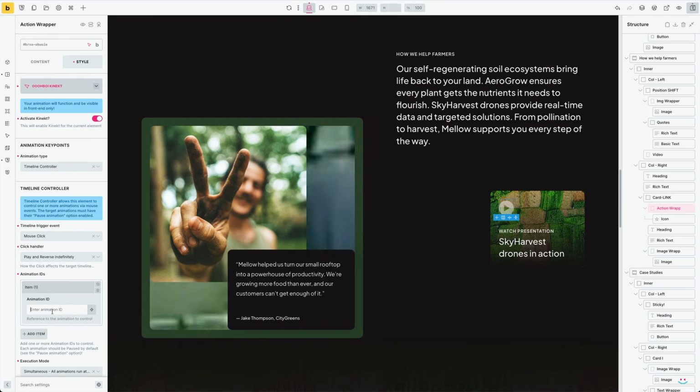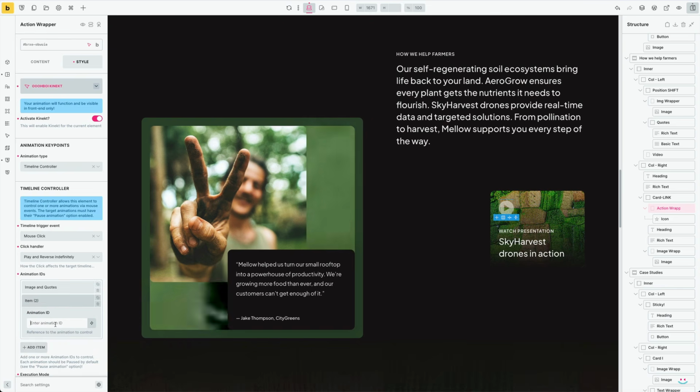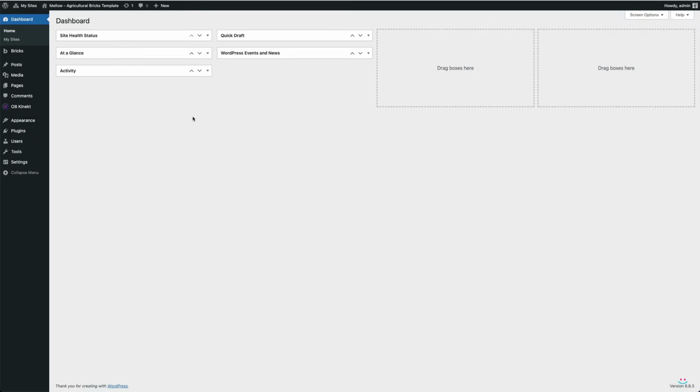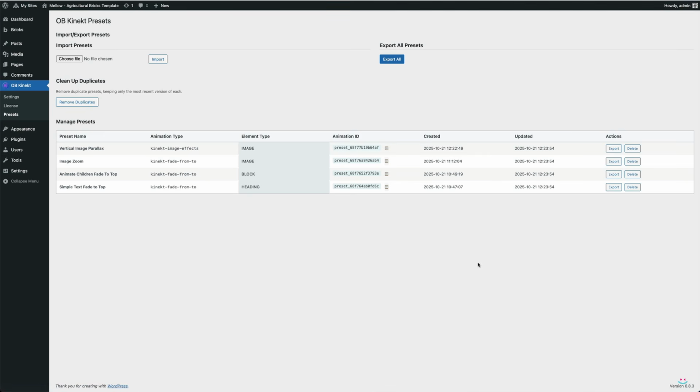Finally, let me briefly explain how to manage your animation presets. So far, we have created a few of them. I mentioned at the beginning of this video that presets can be deleted, exported, or imported. Kinekt add-on keeps track of presets on a separate WordPress admin page, and you can find them under OP Kinekt presets page. Everything should be pretty much self-explanatory here, except maybe the animation ID column.